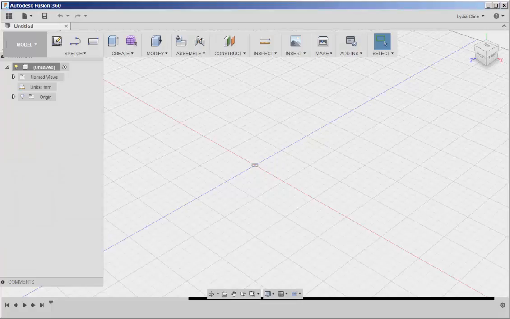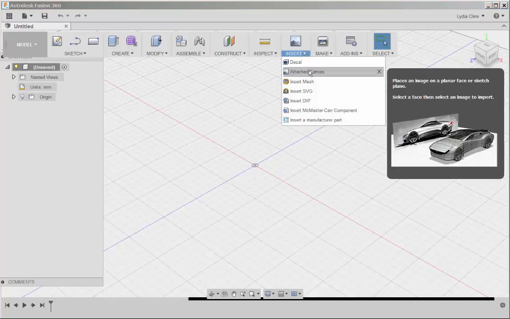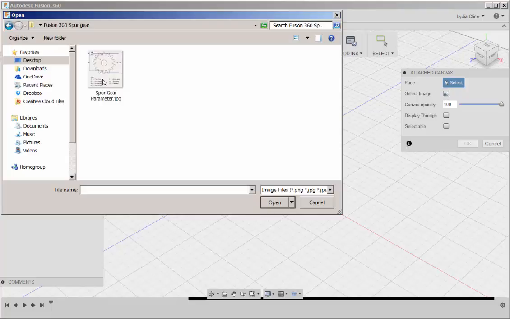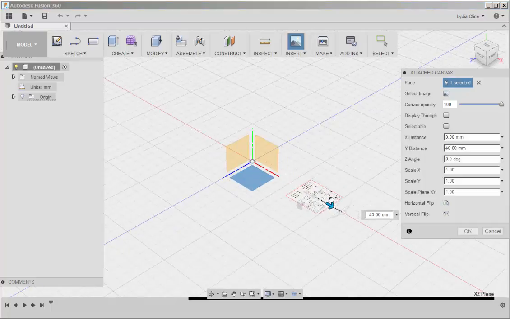Let's model a spur gear. First, we'll go to Insert, Attached Canvas to bring in a picture to trace. Click on Select Image, find the image, click on a plane, and you can position it wherever you want.